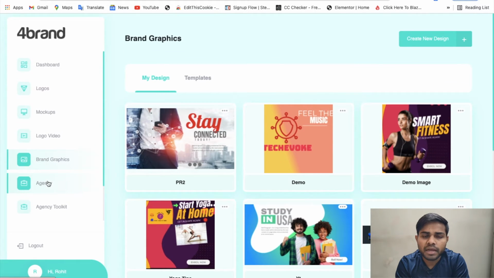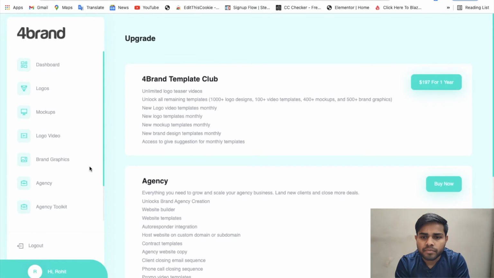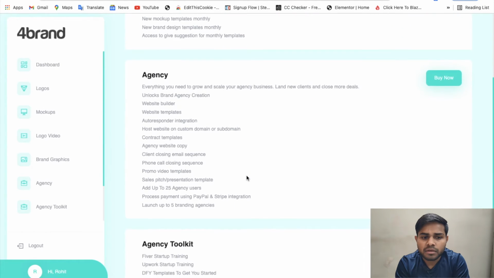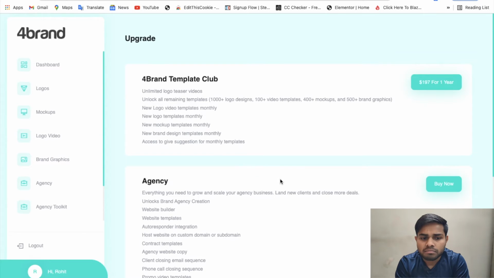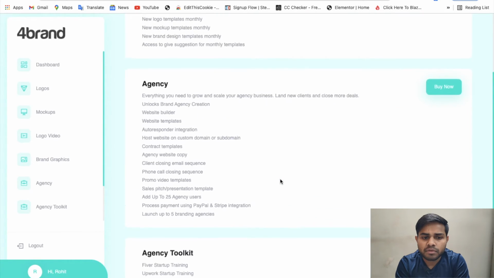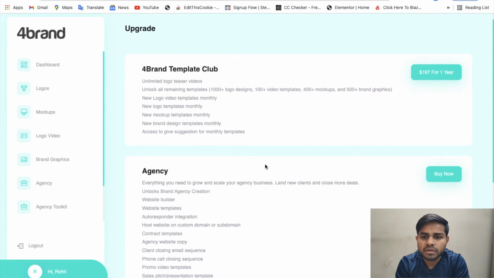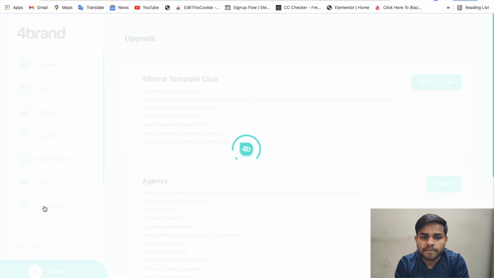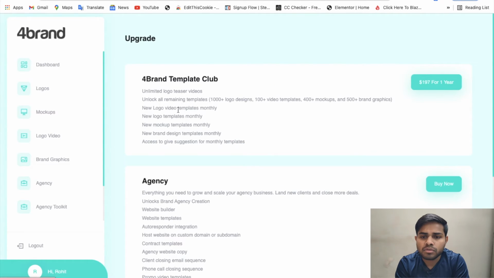And another one is agency. Here are the agency prices. If you are interested, then you can also buy this option. And another one is agency toolkit. And here are also tools you can buy, if you want.